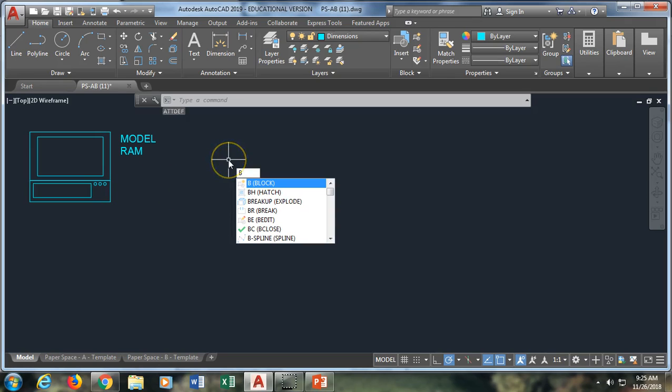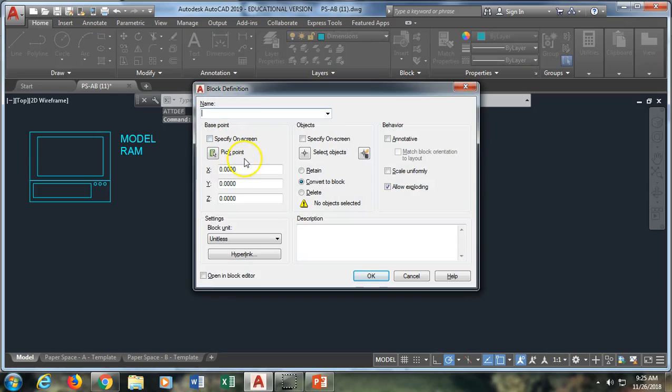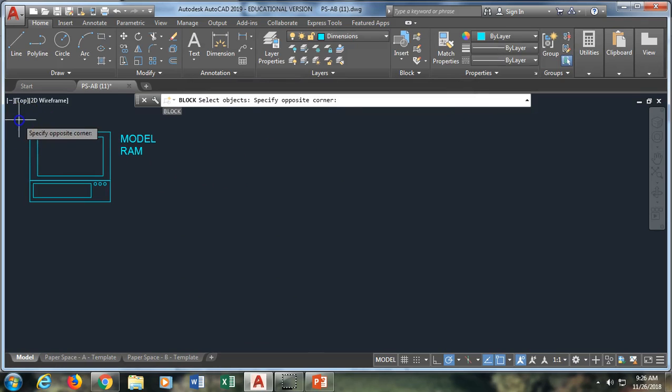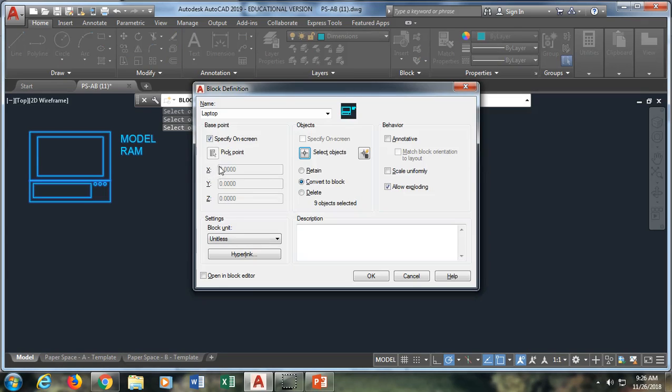Now I'm going to go into the block command, and I'm going to name it laptop, and I'm going to specify the base point on screen when I select the objects, and then I'm going to tell it to convert it to block. I can give it a description if I want to. I'm going to select my objects. So I'm going to select the computer first, then the attributes, and hit enter. And I'm going to say scale uniformly and allow exploding when it comes out.